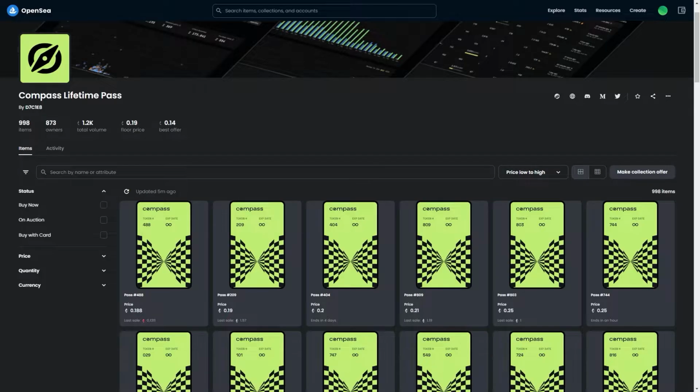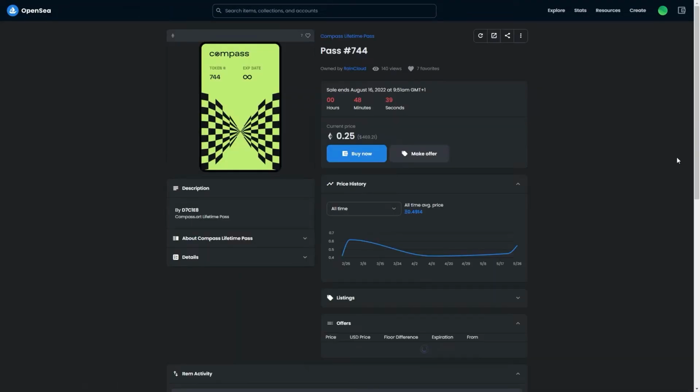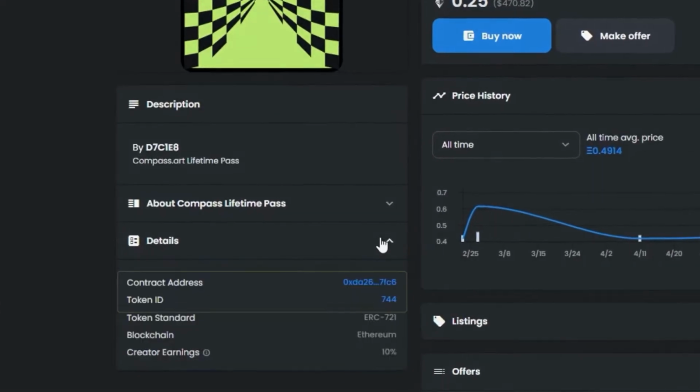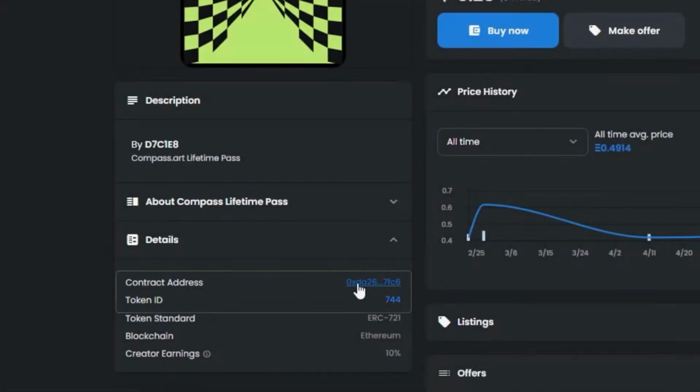Before we start minting from the contract, we first need to get to the contract page. You should be able to get the contract address from the project's official channels such as Twitter, Discord, or OpenSea. To get the contract address from OpenSea via the collection page, click on any NFT, scroll down to details and click on the contract address. Now we are on the Etherscan page. Let's see what we can learn from it before minting.